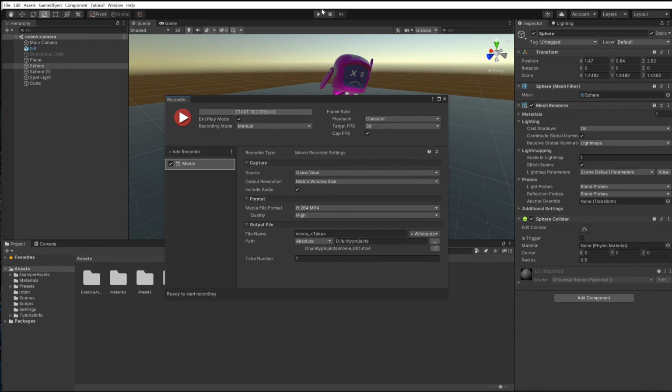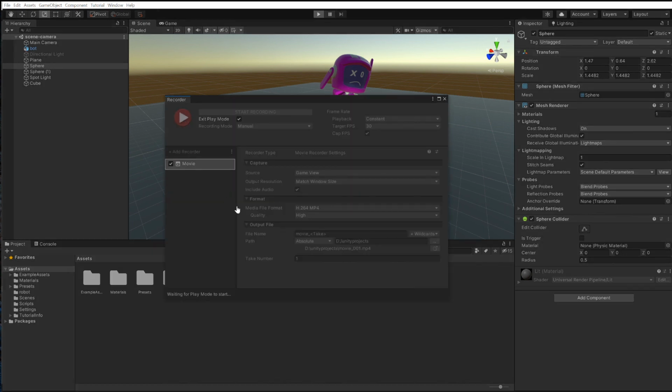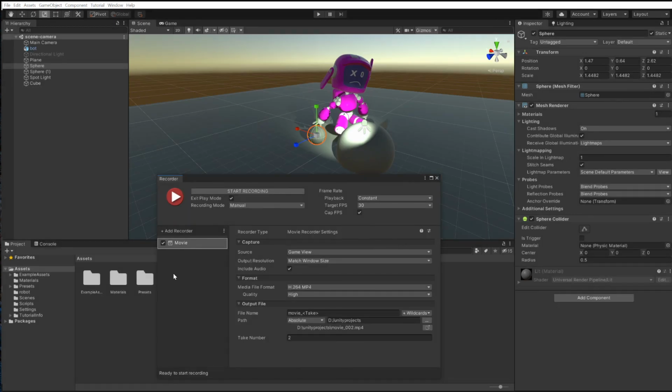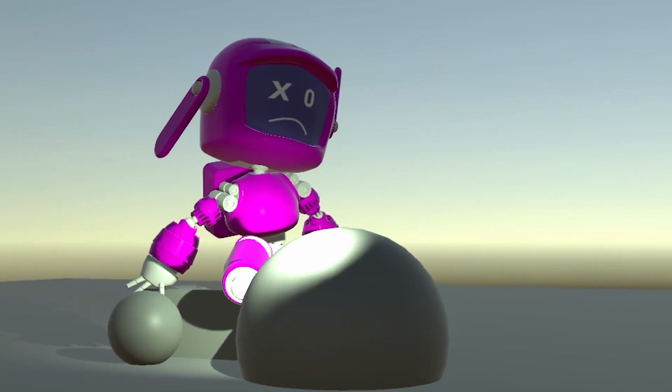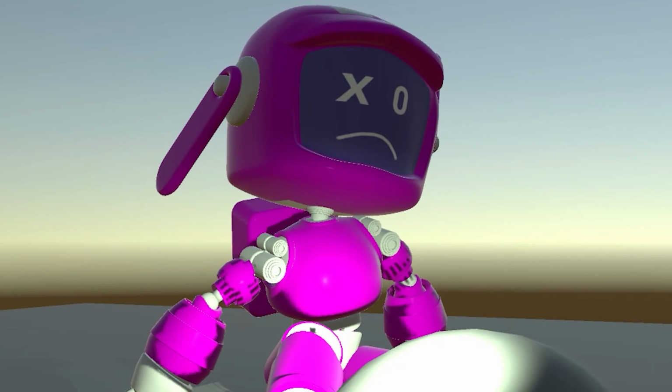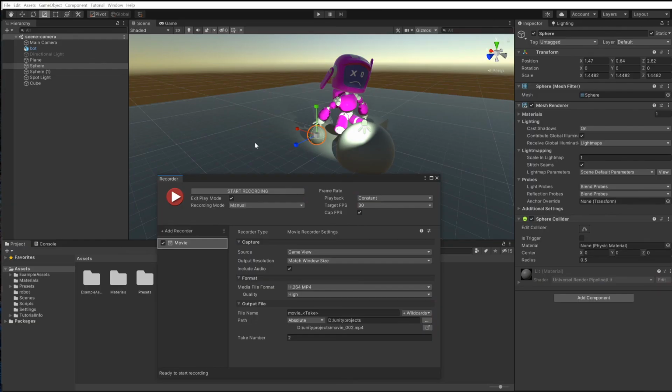This way your animation begins at the beginning. And click this red button to start recording. And when you have captured enough recording, click the red button again, go to the folder and locate the movie that you just recorded, and now you can play it. And that brings you through the complete introduction to animation and recording within Unity.